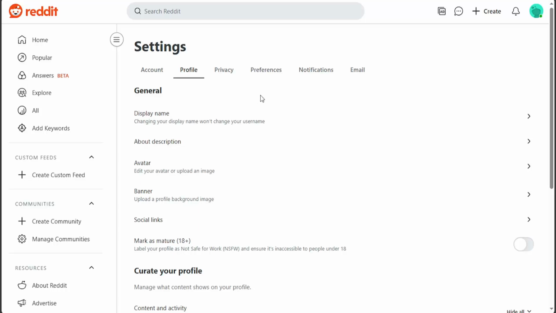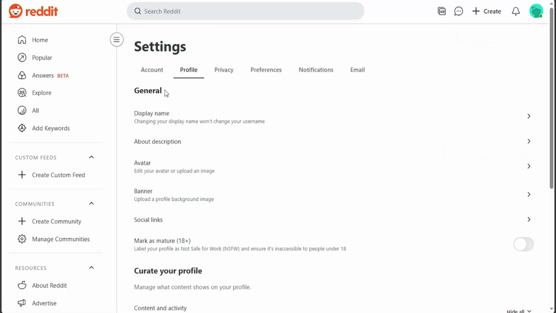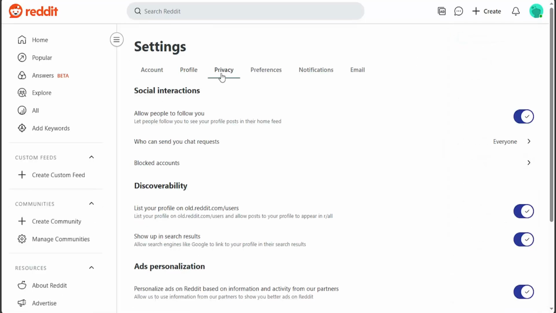So all you have to do is sign into Reddit and then select your profile icon up at the top right, and then go down and select the settings gear button. Once you're on your settings page, you want to select the privacy tab near the top, and there will be a section that says blocked accounts.